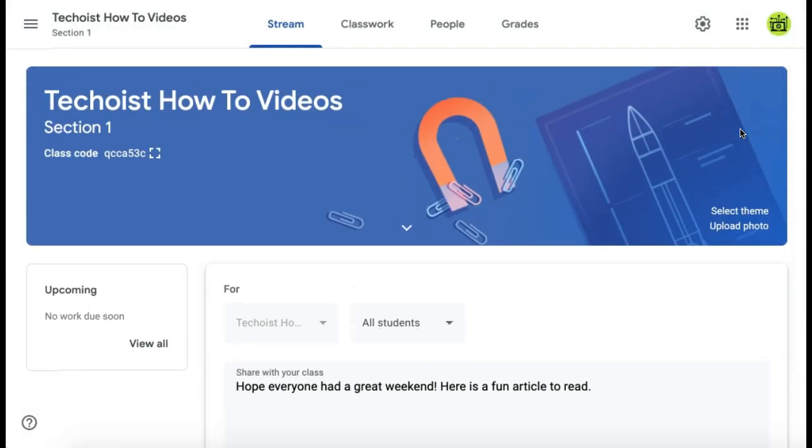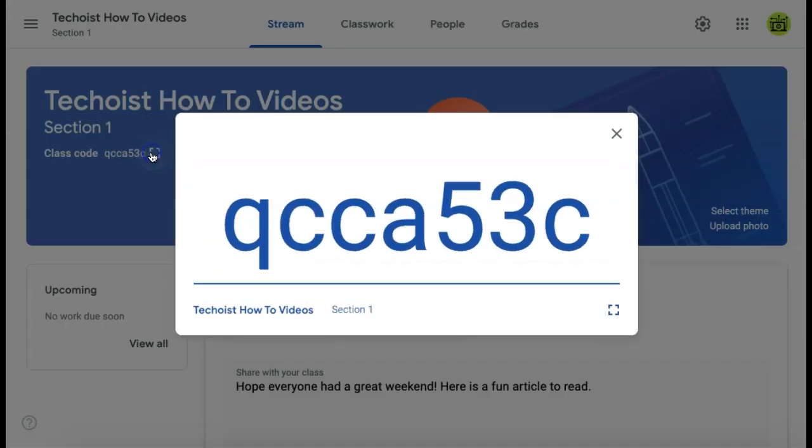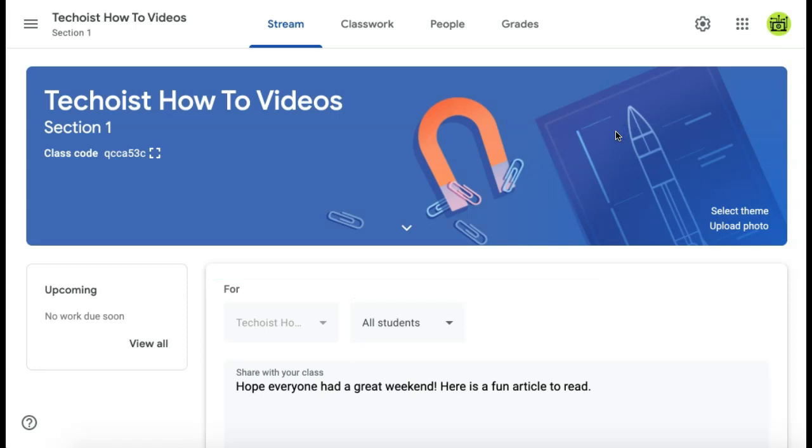To invite students to join your classroom, you can share the class code that's featured on the left-hand side of your header image. Just copy the code and email it to your students. They can then go to Google Classroom, click the Join a Class button, and enter the code that you've provided.